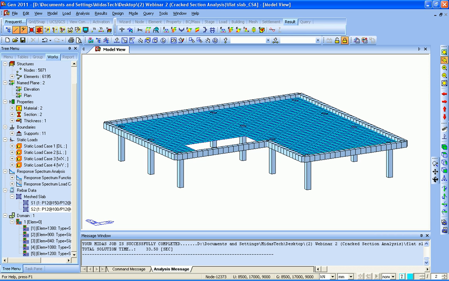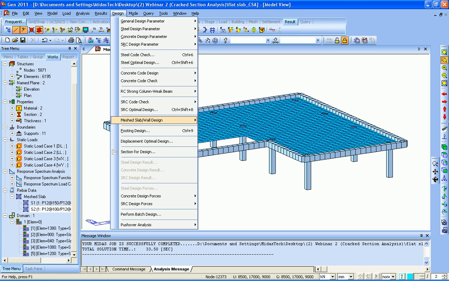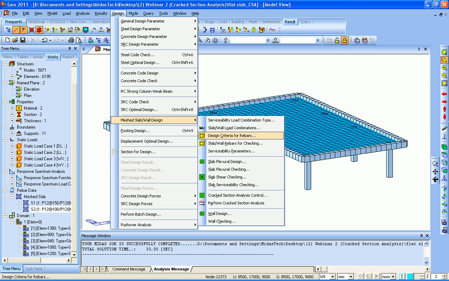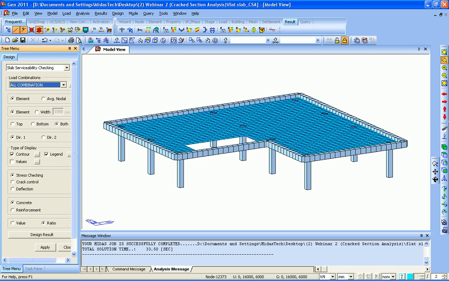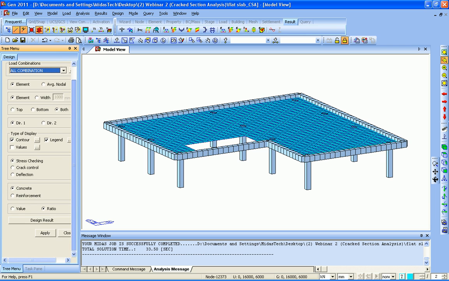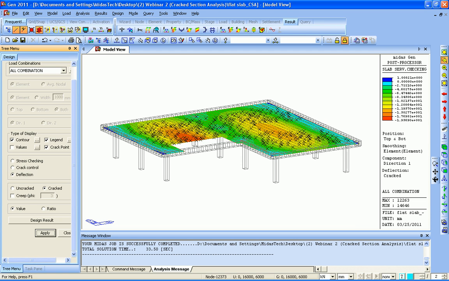To check the cracking deflection, go to Design tab, again Mesh Slab Wall Design, and Slab Serviceability checking here. Click the deflection and cracked. Now we also want to see the crack point with the value. Click Apply. And again for the ratio, click Apply. Now we can check the deflection considering the cracked section.